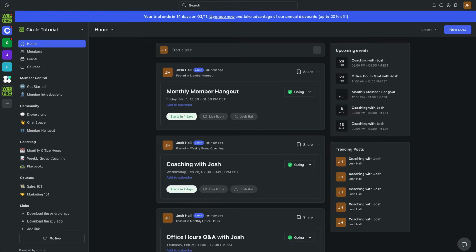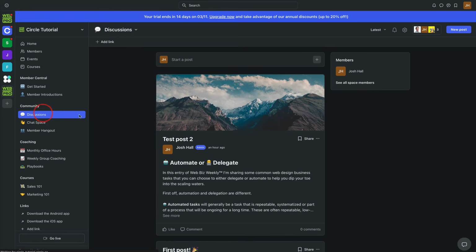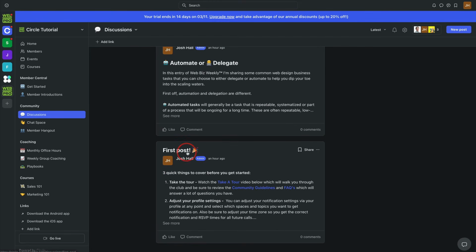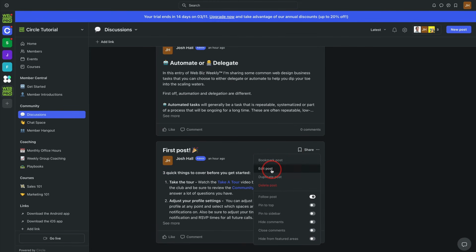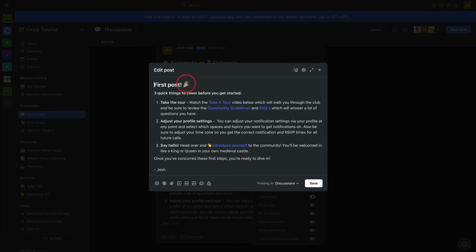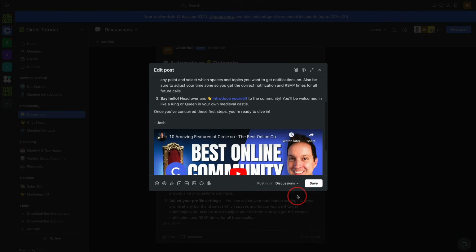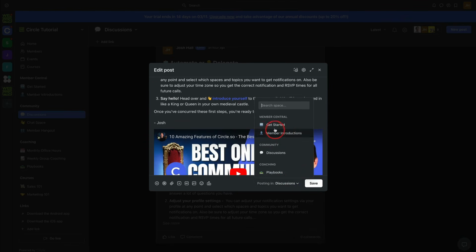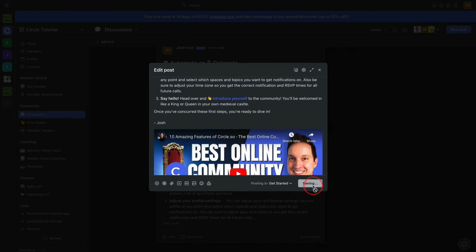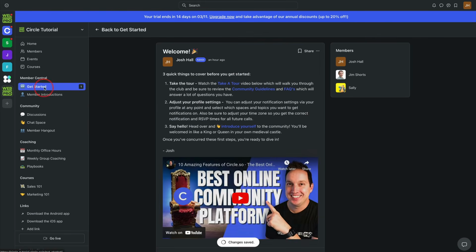Now, we had already set this up in our community in Circle. So that post was right here. I want to show you how to move posts into different spaces if you want to. We're going to call this welcome. And instead of discussions, I'm going to move this to get started. This is going to be our getting started post, which now you see right here.